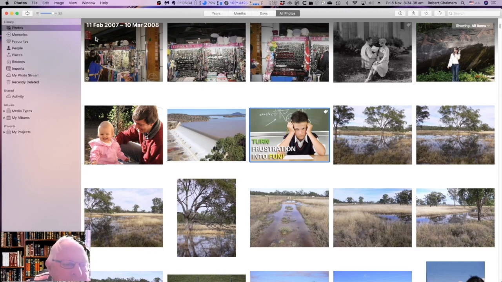But what I wanted to show you is the organisation. By default, it comes up with memories, favourites, people. I'm looking in the left-hand column now. My photo stream, recently deleted, shared activity. You've got a number of albums which you can add to. There's media types, videos, selfies, live photos, and I won't click on any of those yet because there's something I want to do on the main screen first.